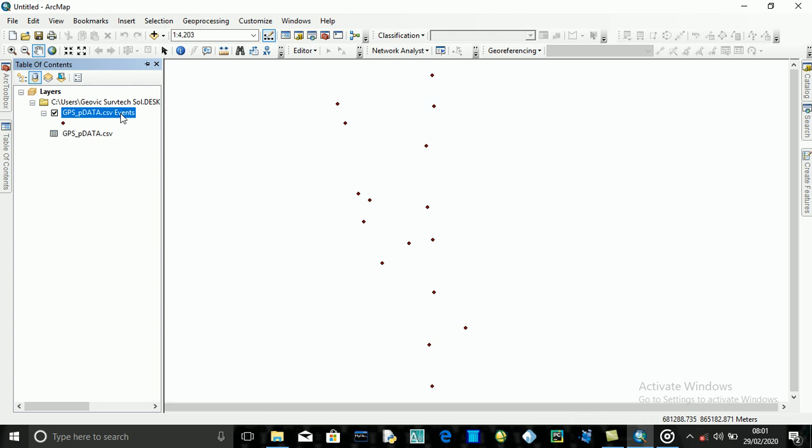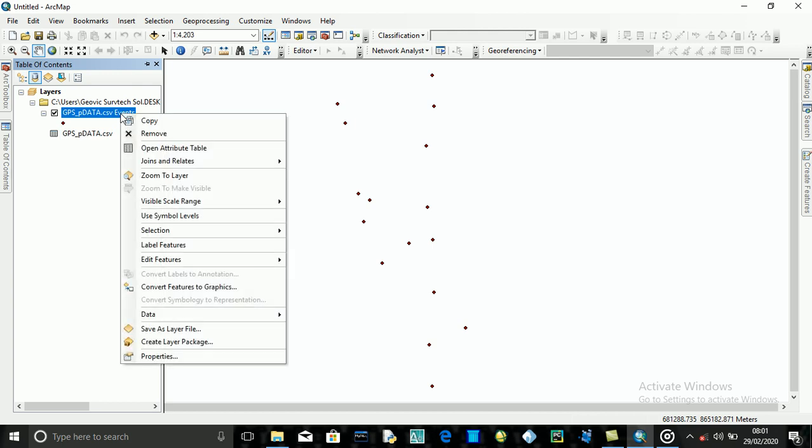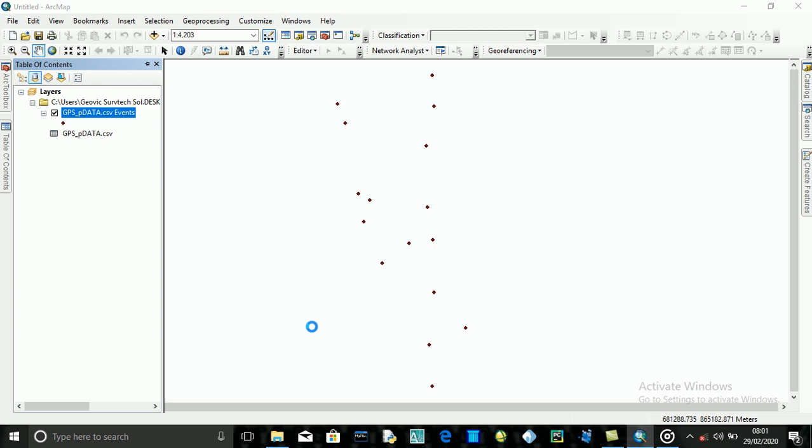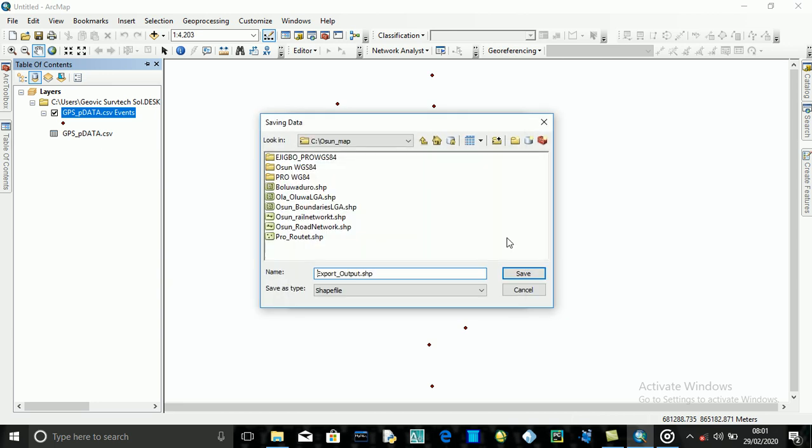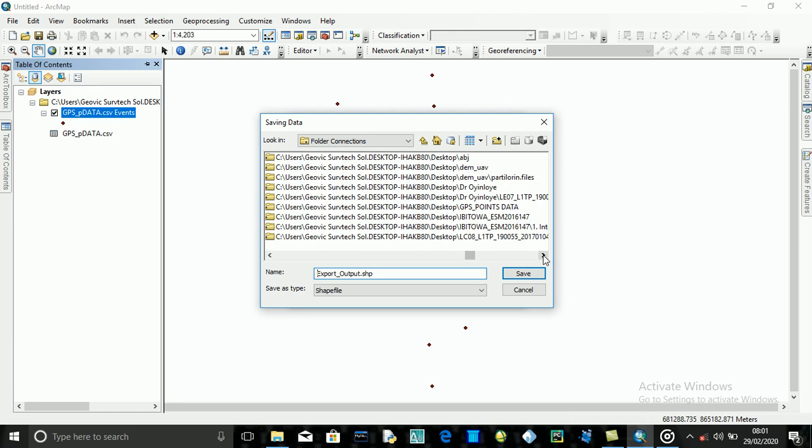So how will I go about that? I'll right click on the GPS point data CSV event, then I'll go to Data, then Export Data. Once I go to that side, I can come here. Let me place it inside the same folder it was in then. I have it here already, so I don't need to stress myself much. Here's the folder it was in. So let me open the folder.